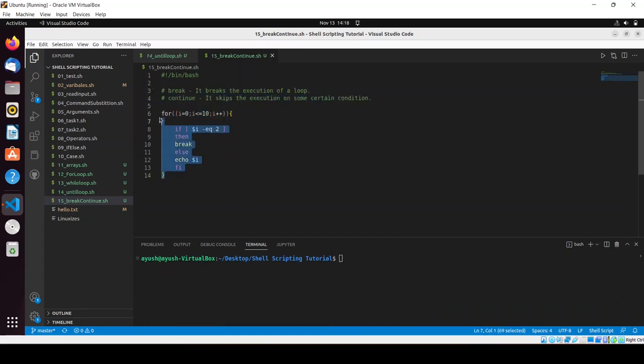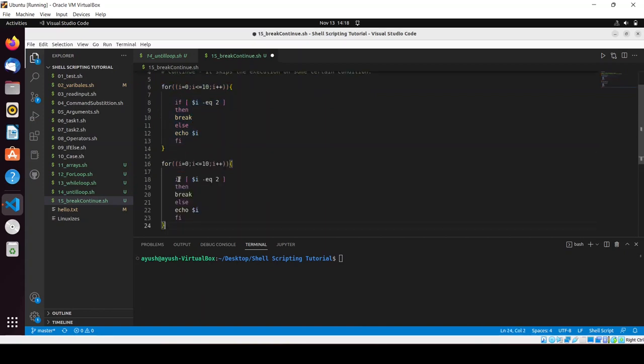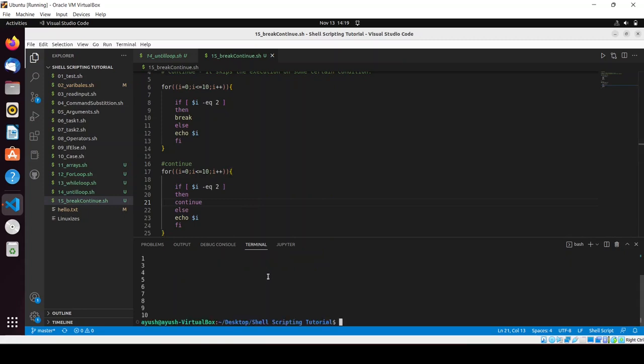I will simply copy this loop and paste it here, and comment out the previous one for you guys because you will need this code. Continue, and here I will use only the continue. Here what it will do is skip that particular part. If I run this loop again, you can see it has skipped 2.